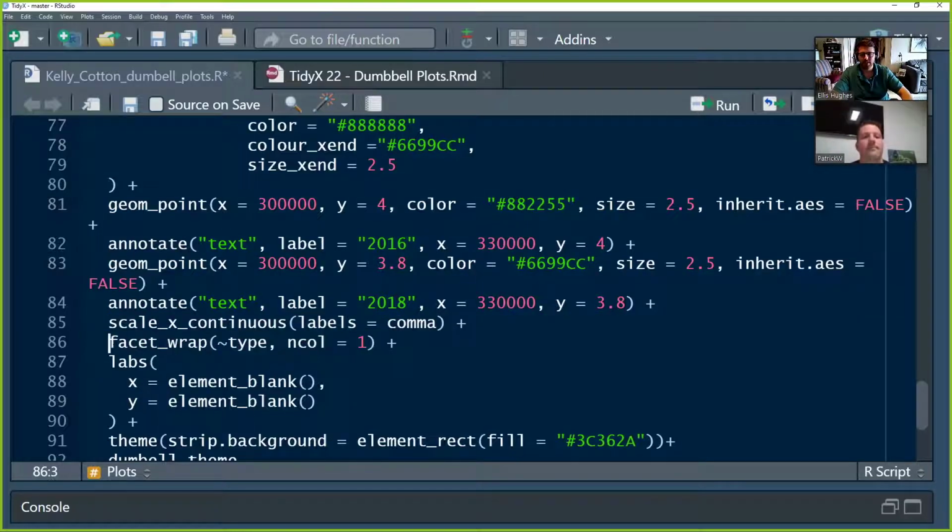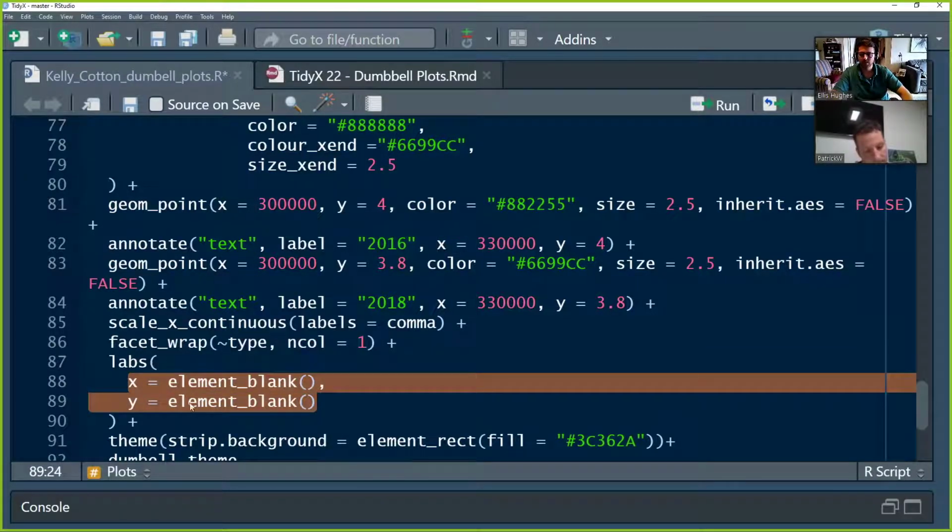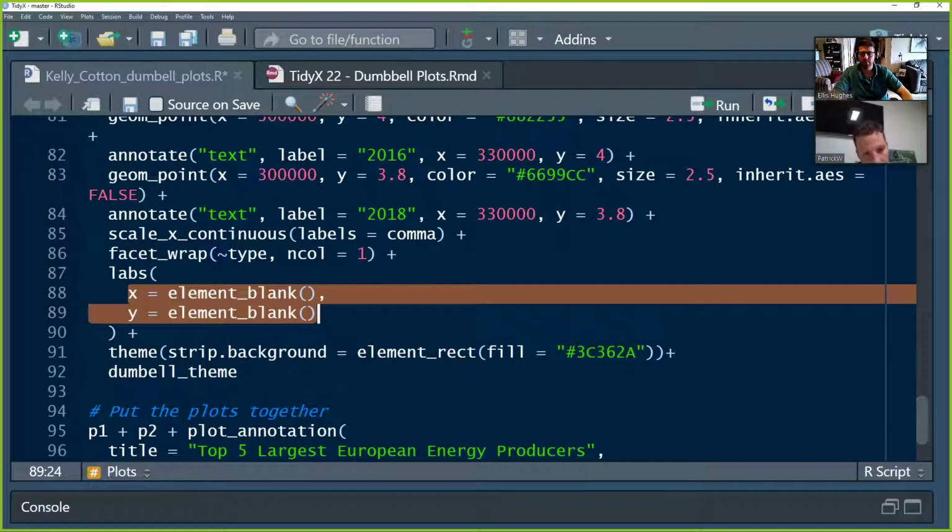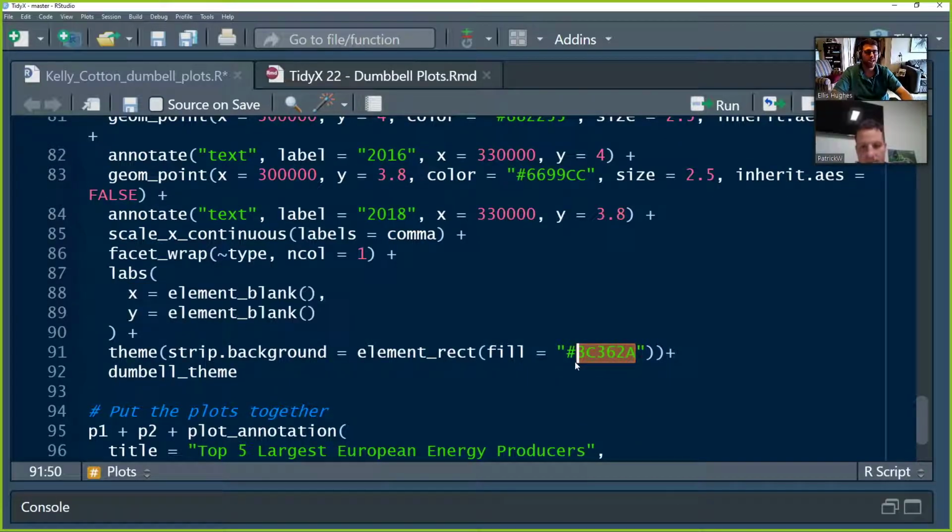Facet wrap. This is just to maintain consistency because we only have one facet at this point, but it's to make the two plots look similar. Remove your X and Y labels, and then set the theme. This time she's setting it to a different hex color, so it's not going to be green this time. It'll be a different color. And then applying the same theme that she did in the last one, so it's consistent.